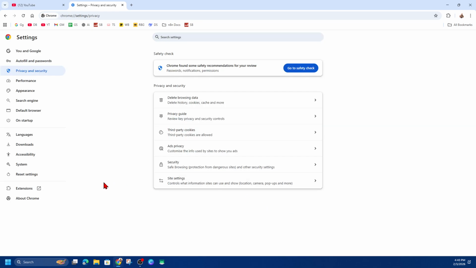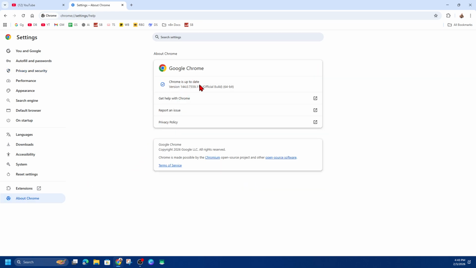Now another fix we can try is click on About Chrome, see if there are any Chrome updates, go ahead and make those updates if there are any available.